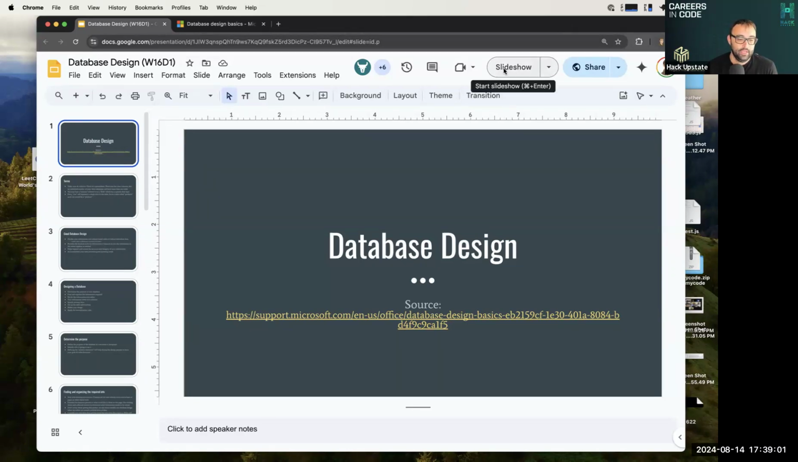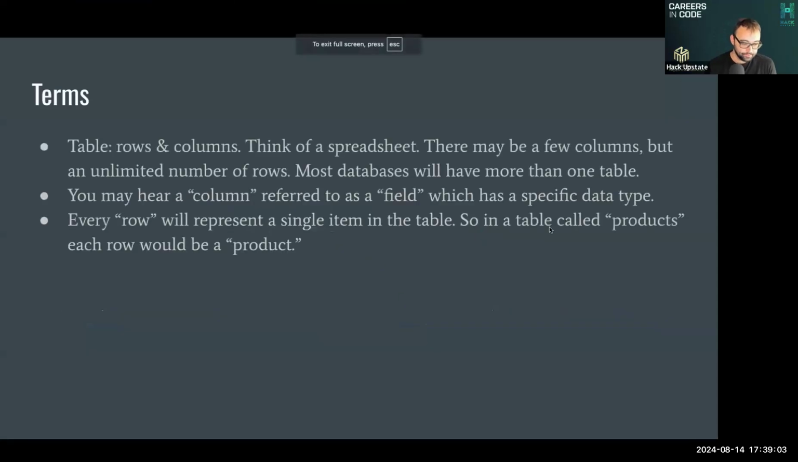Okay, let's go ahead and dive on into this. So starting with some basic terminology, right? Table, obviously very important. Tables are rows and columns. Think of it as a spreadsheet.